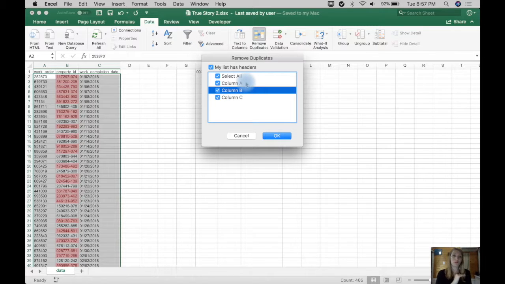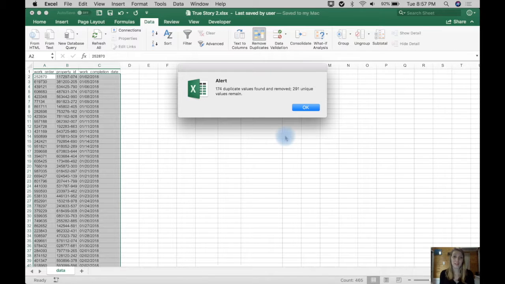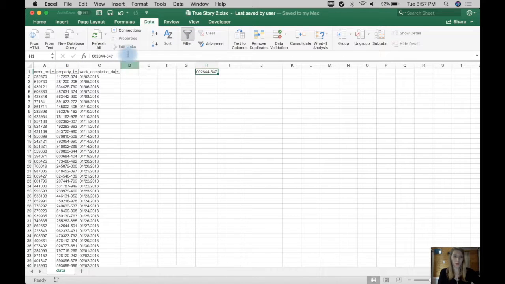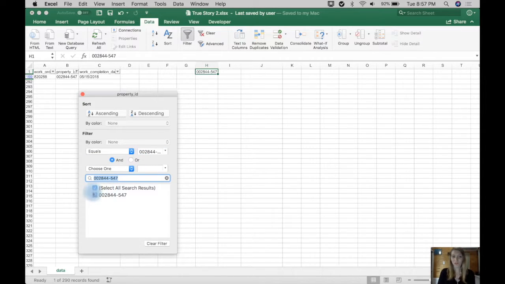Now here, because we're trying to remove duplicate property IDs, that's going to be column B. So we'll deselect all of these except for column B and select OK. Now it's telling us that it's removed all of the duplicate values. 174 duplicate values were found and removed, and 291 unique values remain. Now let's go ahead and search for this property ID that we originally saw was out of order with the oldest one on top until we resorted. And let's make sure that it saved the 2018 work completion date. All right, perfect. So we filtered for that property ID. It did in fact keep the correct one, the first occurrence.